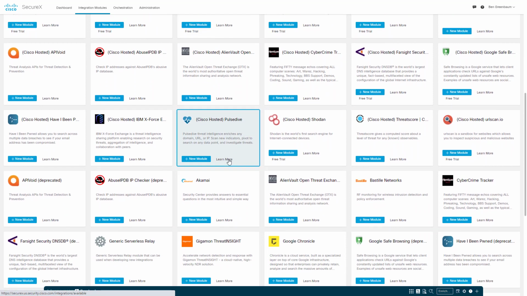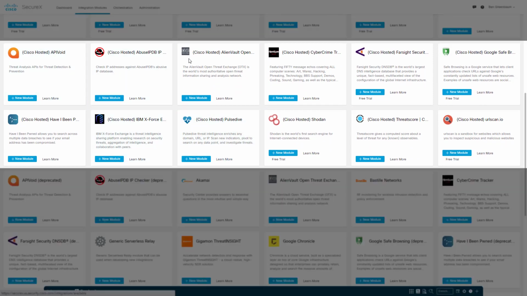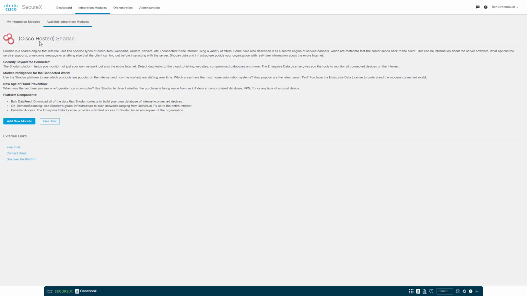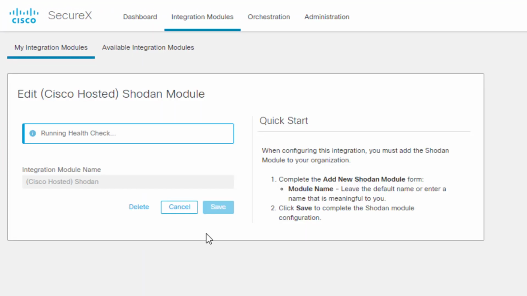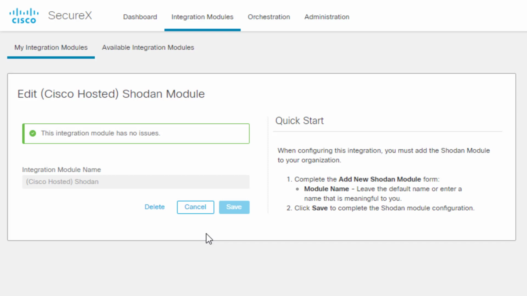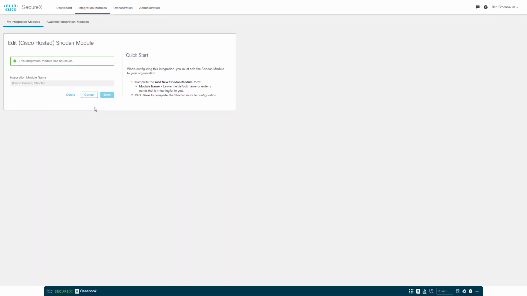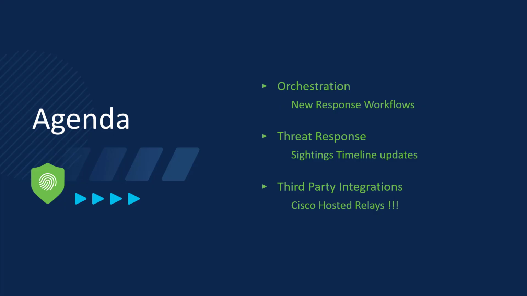Now you may, by the time you check this out, see a much longer list of modules that start with this Cisco hosted label that tells you that all you're going to have to do is click it and enter your API key, and in some cases not even that, and hit save, and then you're done. You've just added another free source, in this case, of threat intelligence to your Cisco SecureX experience. And that wraps it up.